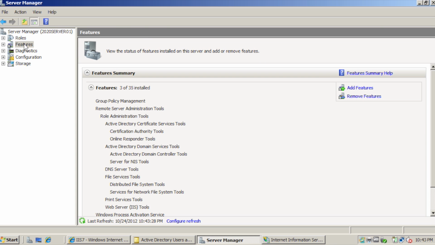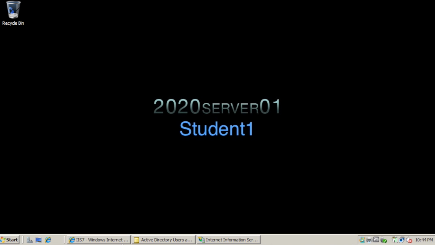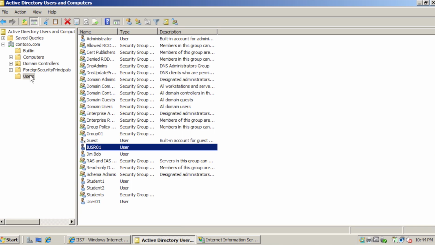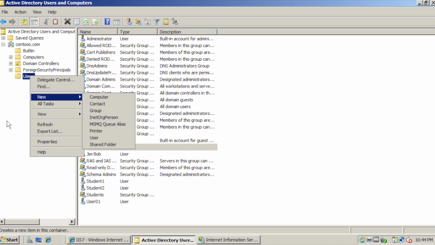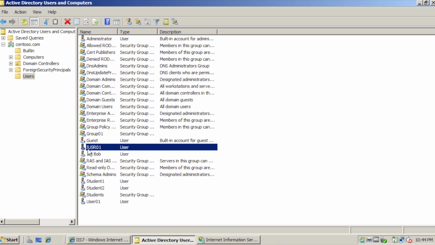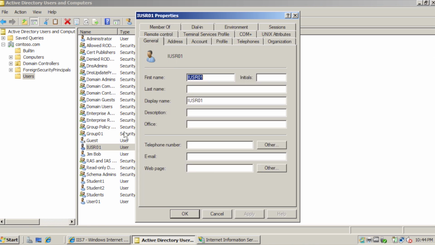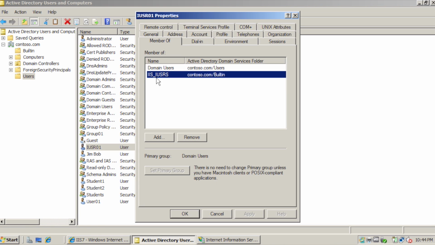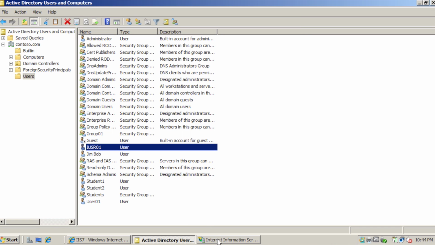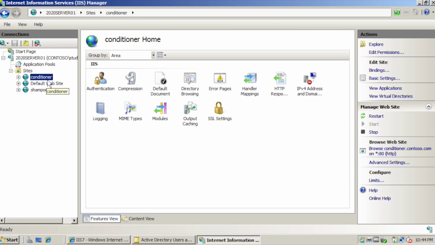All right, in Server Manager under Features, the Features node here, be sure that Active Directory Domain Controller tools are installed. If they're not installed, click on this and install them. Next, go to Active Directory Users and Computers, create a new user, name the user IUSR01, go to the Properties, Member of, add the user to the IIS_IUSRS group. Click OK.